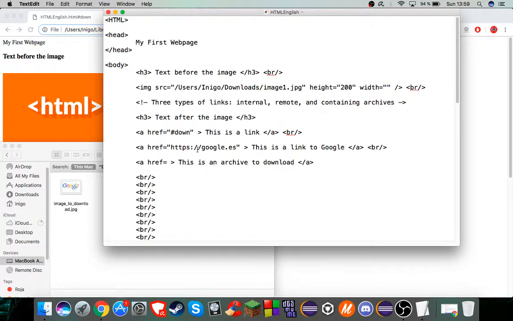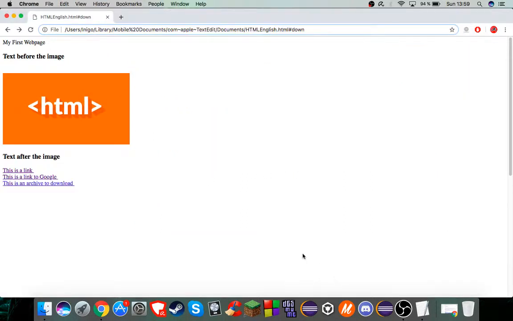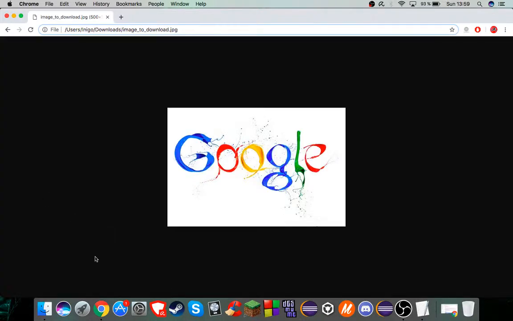So I have to do the same as for the images. I hope I get this right. Users, my username, downloads, image to download JPG, and the quotation marks. Oh, there it is. And it's supposed to be as simple as that. It's an archive to download, so I just click it. Oh, okay.